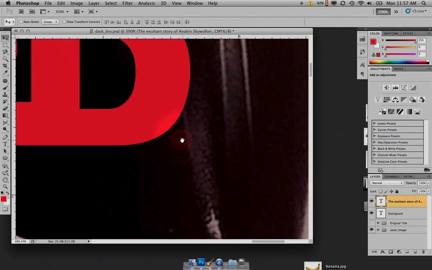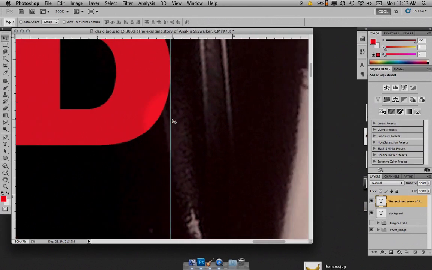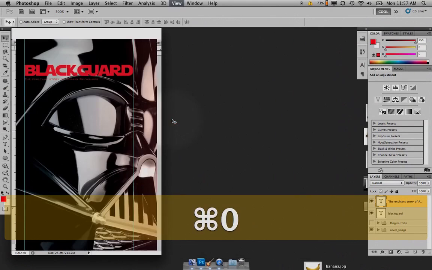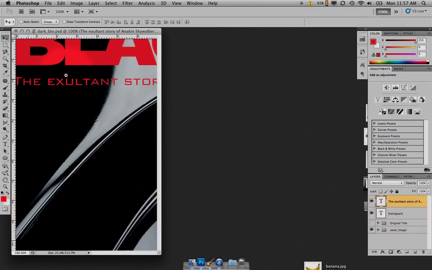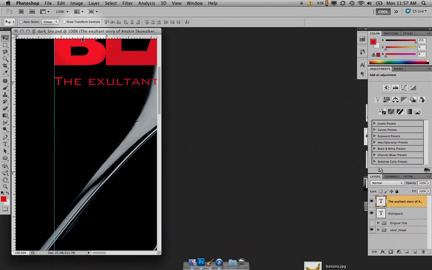Alright, now I don't have a ruler from this side. I don't need one. I can just drag this ruler in. Okay, so for that guide, we're here. Now what I want to happen is I want the Exultant Story of Anakin Skywalker to be the exact same length as Blackguard, but I also want it to be 20 pixels away from Blackguard. So I'm going to make 2 more guides. This time they're going to be vertical. This way, as I resize it, I'm not messing with the position.